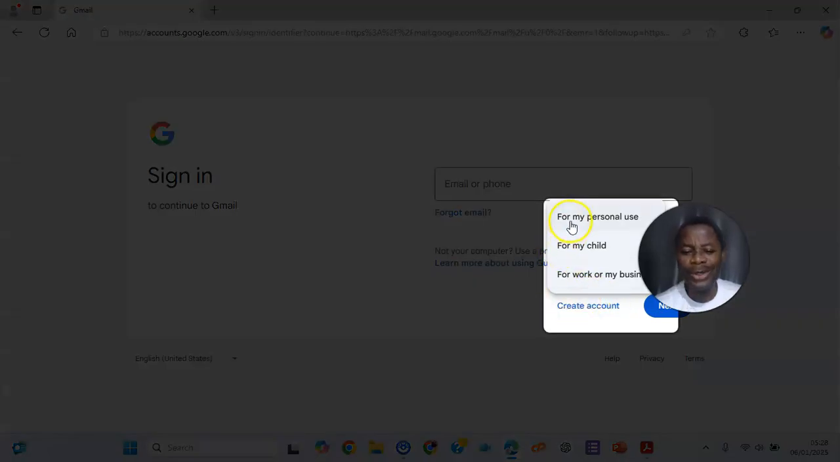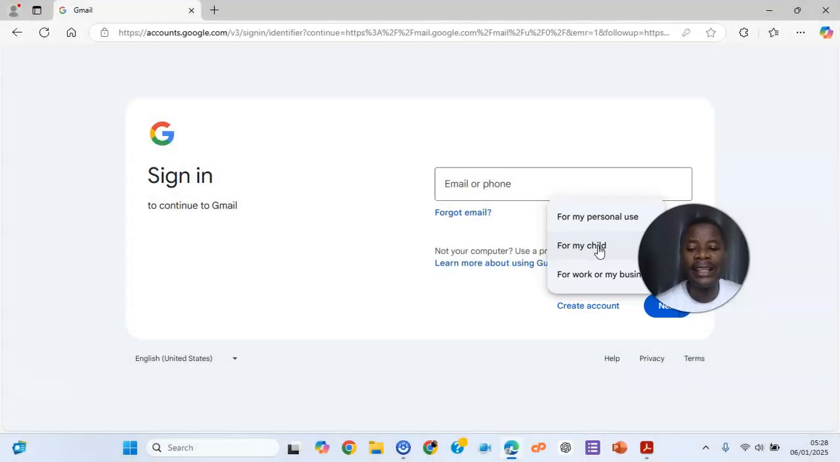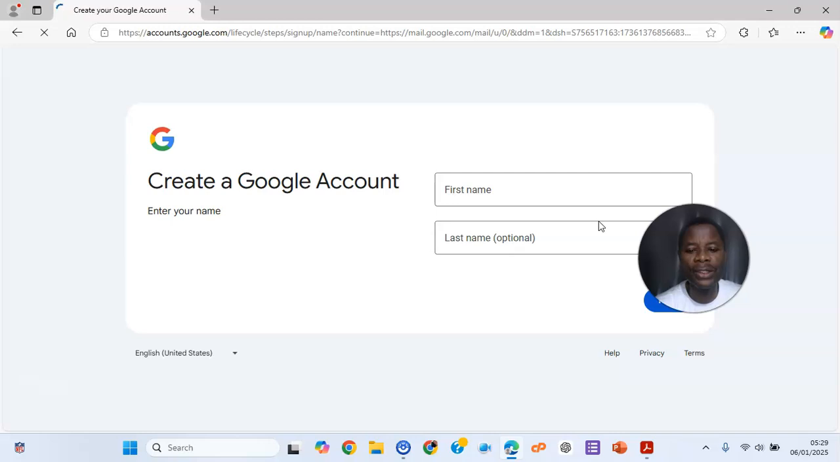Now Gmail will also ask you, do you want to create for yourself or your child or for your business? So these are just beautiful options. You can pick any of these. You can open an account for your children and help them to manage it until they become adults, and then you hand over the account to them. Or if you have a business you want to open a Gmail account for, or you want to have an additional Gmail account.